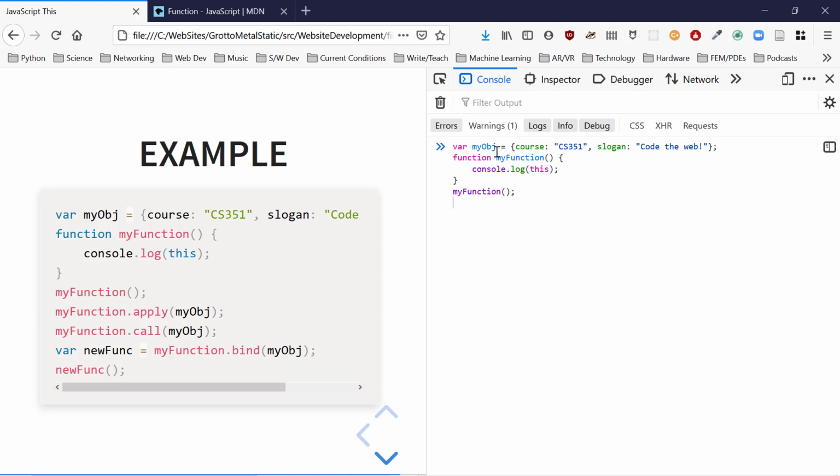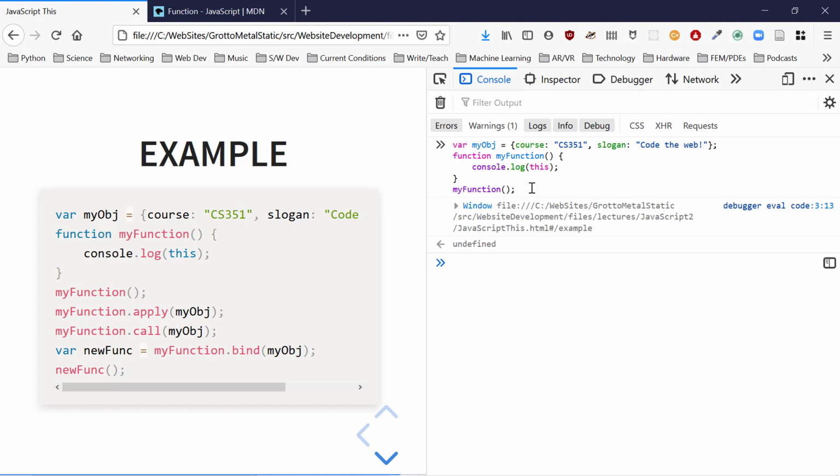We have an object. We have a function, my function. Oh, it's just logging this. It's not called in any context otherwise, so it's going for the global object. Next example.